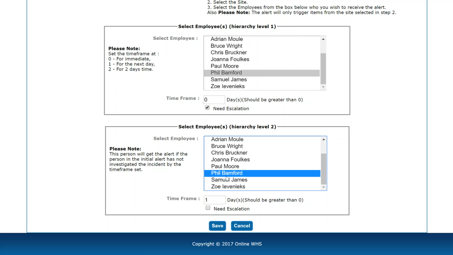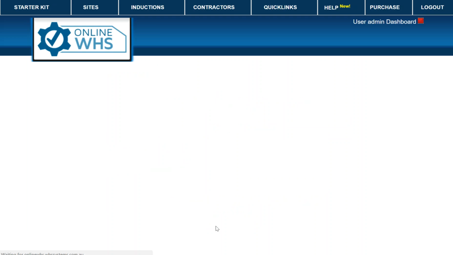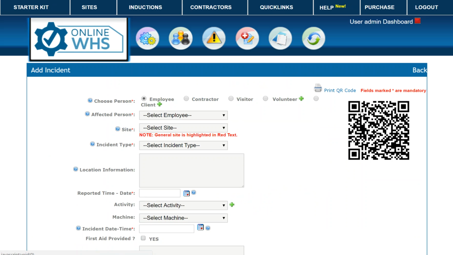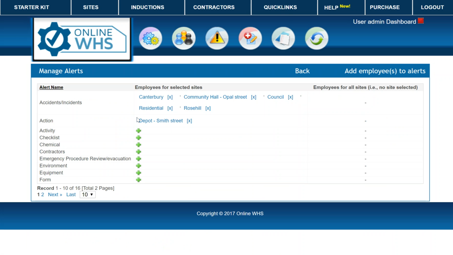So it's a great way to set up your system, but make sure that when you're doing this, you set up an alert for every single site. That means that when a person scans this QR code, it's public. They don't have to be logged into the system. They can complete the form, and it's automatically going to email alert the people that you've set here. If you haven't set the alert, it will not email alert them.